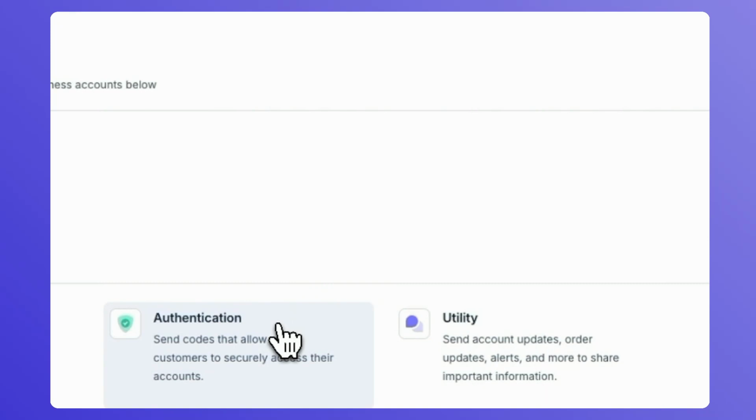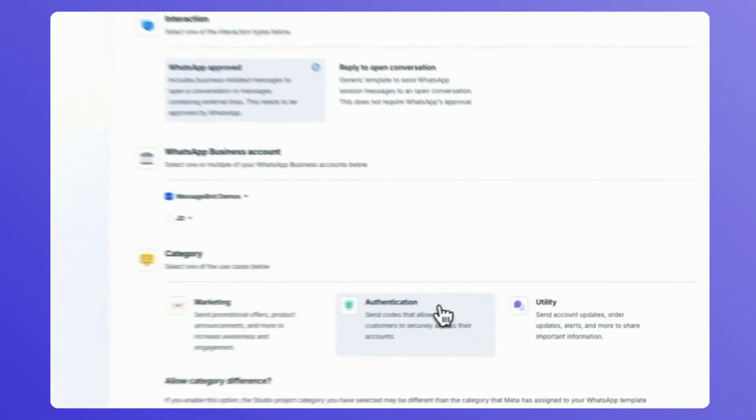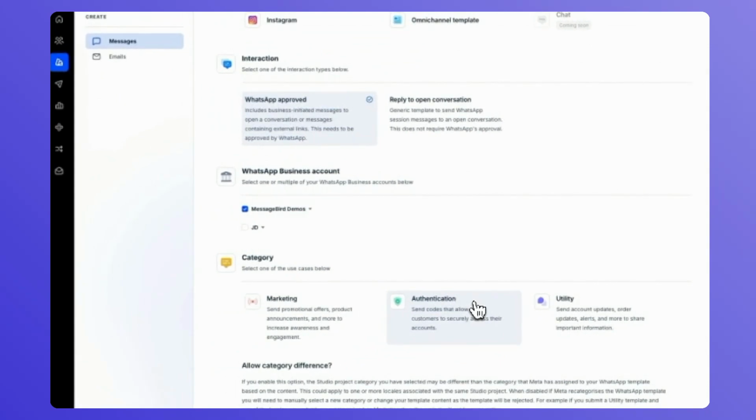Selecting the correct category is important because Meta will evaluate the category you've chosen alongside the type of content in the template to decide if this category is appropriate. The price to send the template is dependent on the category. So if you expect to be sending a utility template, but this is classified as marketing, you can pay a higher price than you expected.